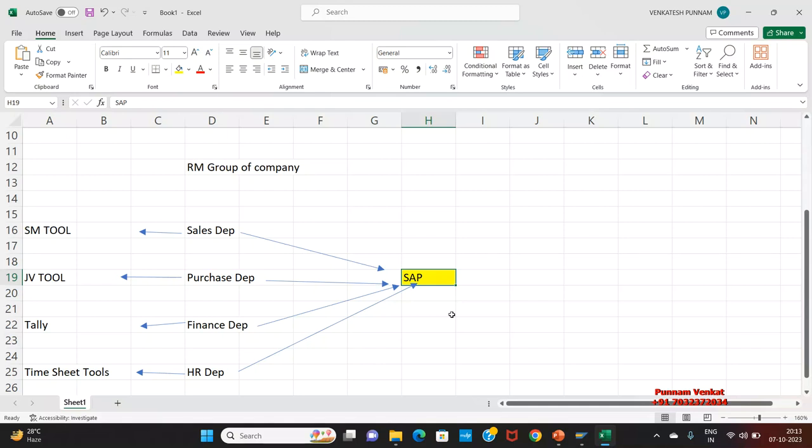So SAP implementation means, everyone, as a consulting firm, for example, let us assume Deloitte is a consulting firm. So we are the consultant. What do we need to do? We want to migrate the data. We want to move the data from the non-SAP system to the SAP system.